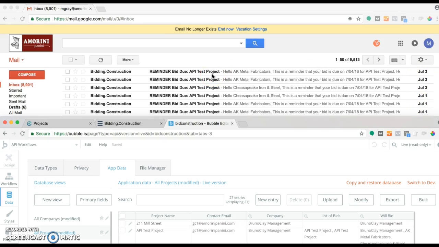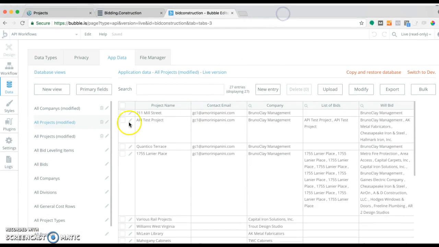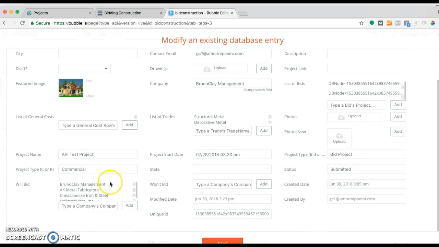The weird thing is, I had three companies. I had Hallmark. I had to put Bruno Clay in here. Don't worry about that. It works. It's just for a view reason. So whoever's bidding the project is also a bidder. So I have AK Metals, Chesapeake, and Hallmark. And what I did is I submitted a bid from Hallmark, which I believe is this dnode thing right here.